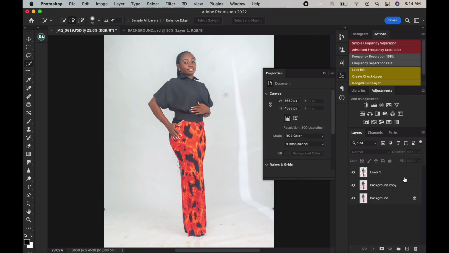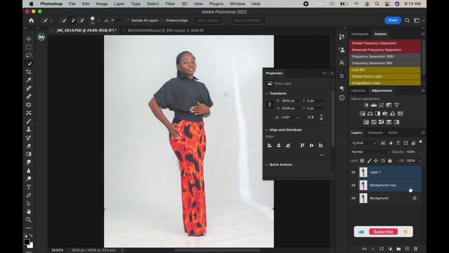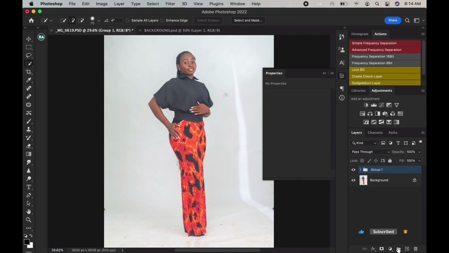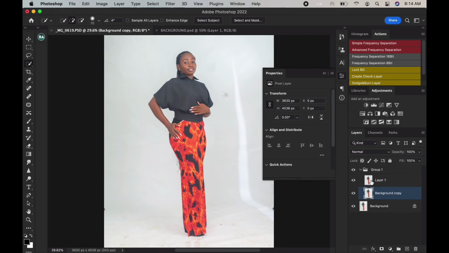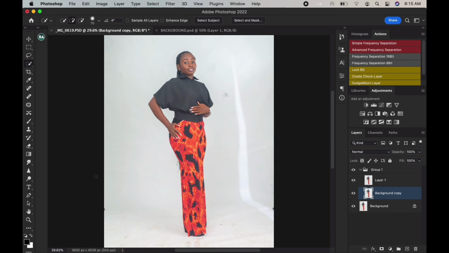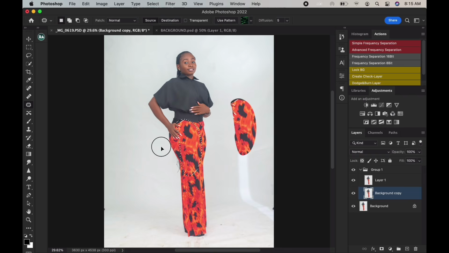So I'm just going to highlight these two layers right here, then I'm going to drag it down to this point to make a group of it. Once I make the group, I'll come to this background copy layer and make sure this subject layer is on top, always on top. So first of all, I'll pick the patch tool to remove all these dots on the background, just to make it smooth. You can see anything I'm doing right here is actually on the background. It's not affecting the subject. So I'm just going to pick this off just like this.